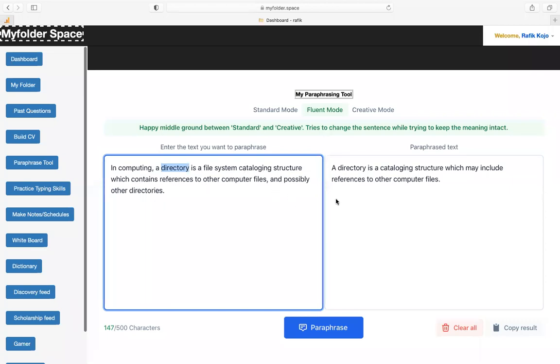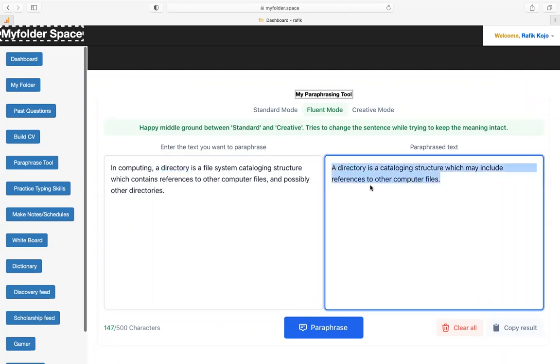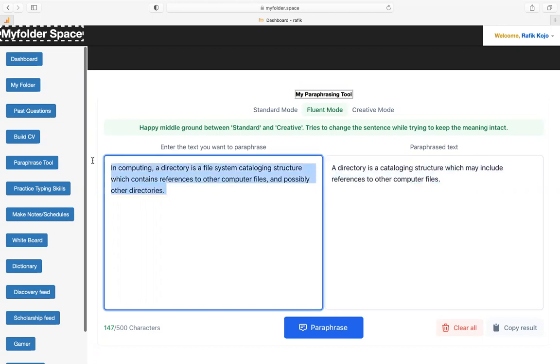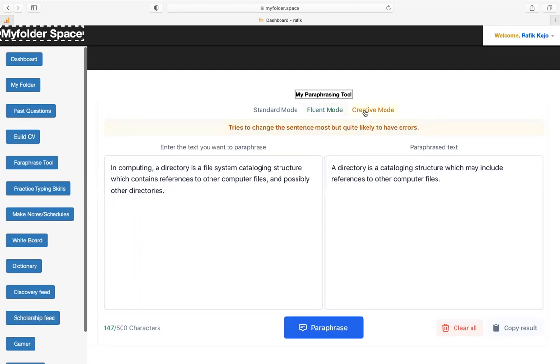So this is what it gives me: A directory is a cataloging structure which may include references to other computer files. When someone reads this, the person will be able to understand what I'm trying to say. But this is not the original. This was what I typed. This is the creativeness of this model. Now let's use their creative model.